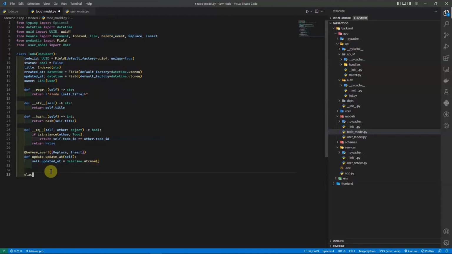Now the standard Collection class, and then name is equal to todos. So this is what we are going to call it in our database, the name of the collection is todos.